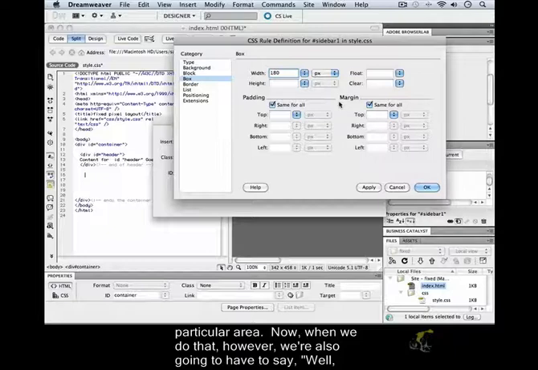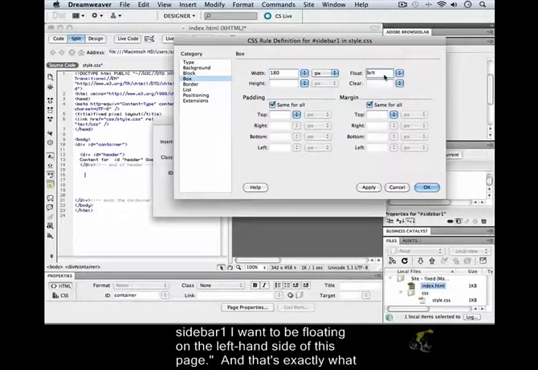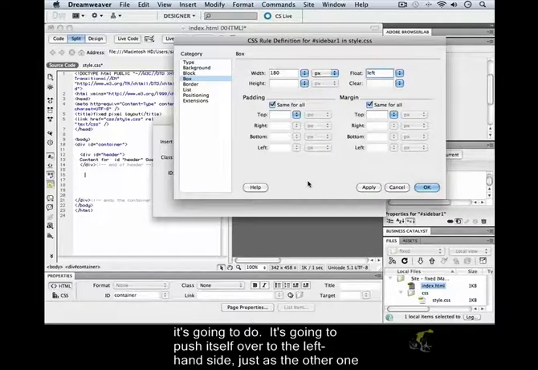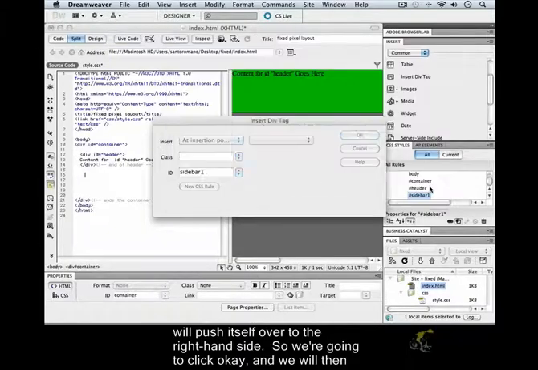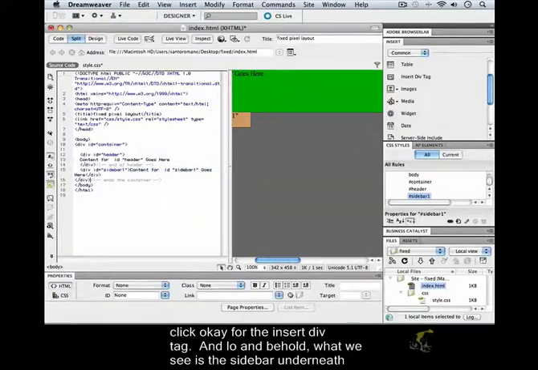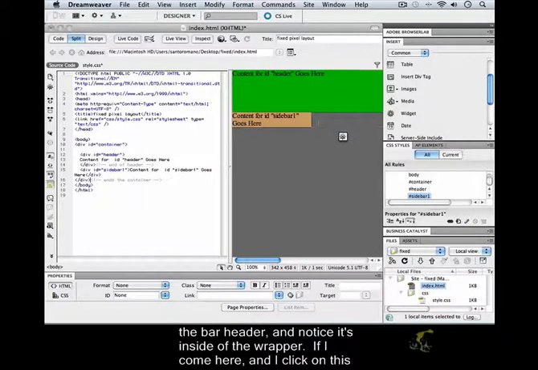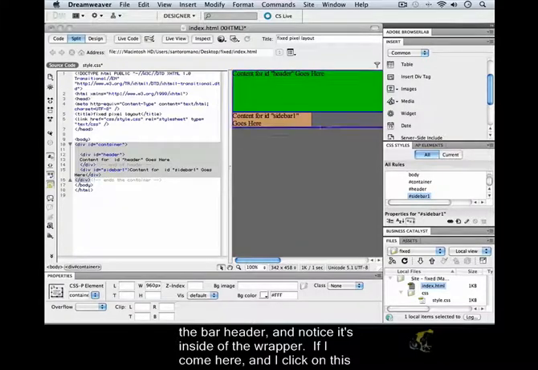Now, when we do that, however, we're also going to have to say, well, sidebar 1 I want to be floating on the left-hand side of this page. And that's exactly what it's going to do. It's going to push itself over to the left-hand side, just as the other one will push itself to the right-hand side. So we're going to click OK, and we will then click OK for the insert div tag, and lo and behold, what we see is the sidebar underneath of our header, and notice it's inside of the wrapper.